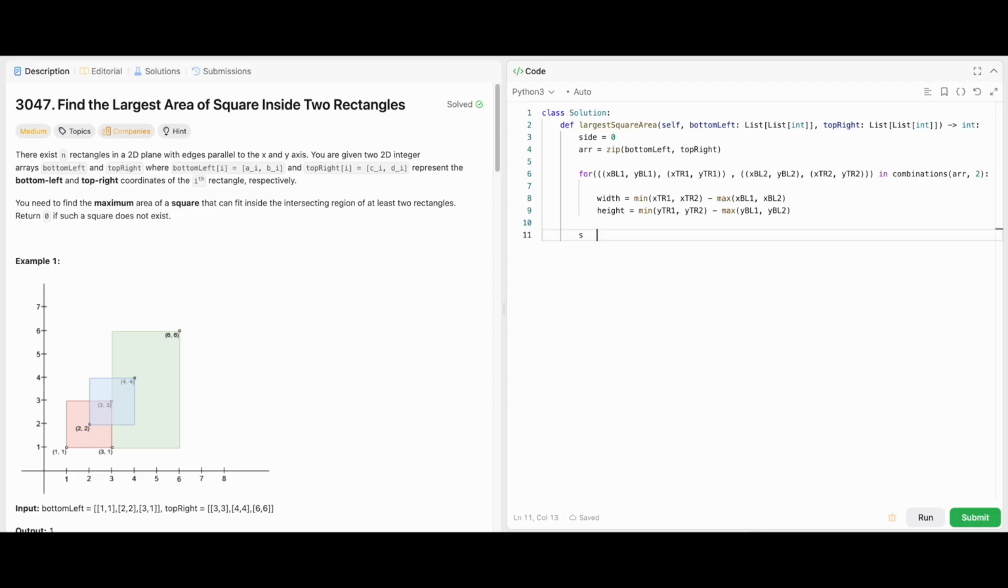Now the side would be the maximum of the side that we currently have, or the minimum of width and height that we just calculated. And then finally we can return side multiplied by side. Let's see if it works.